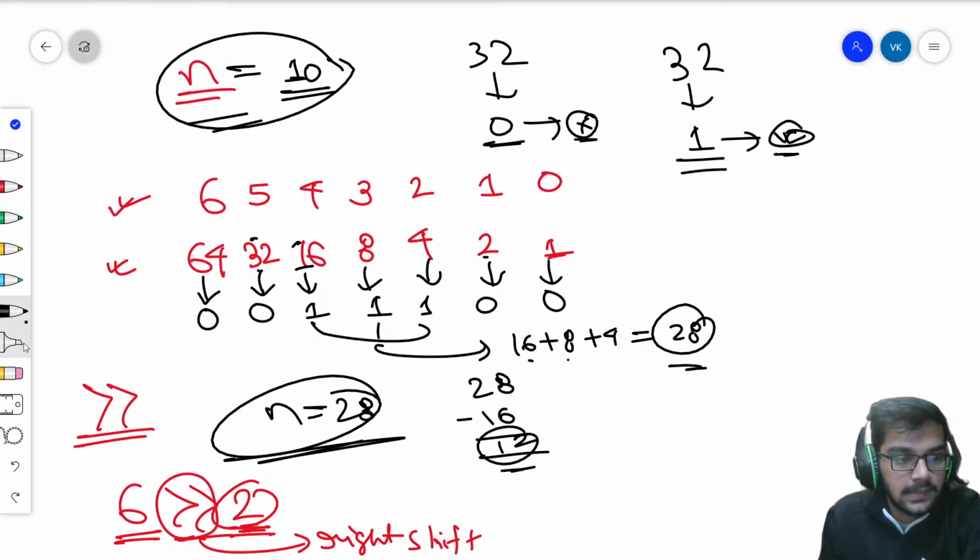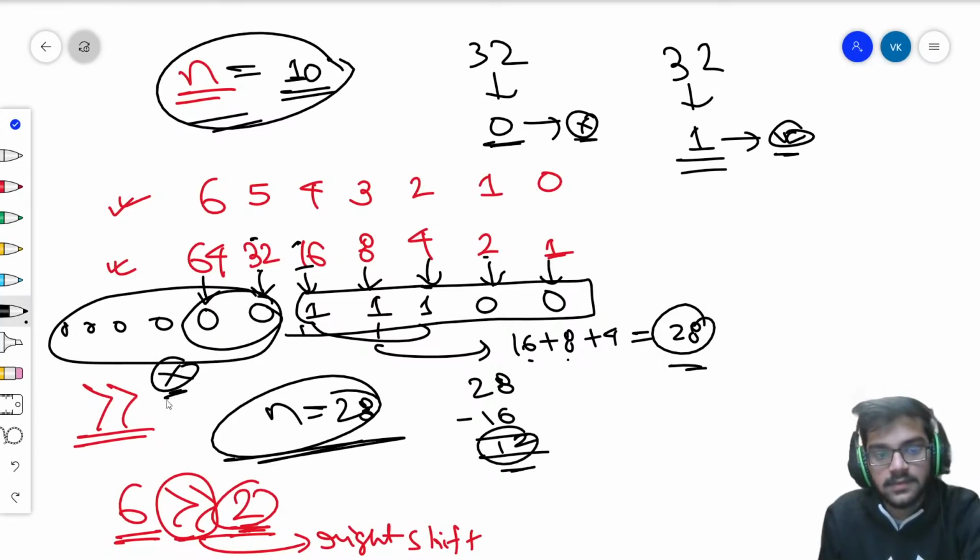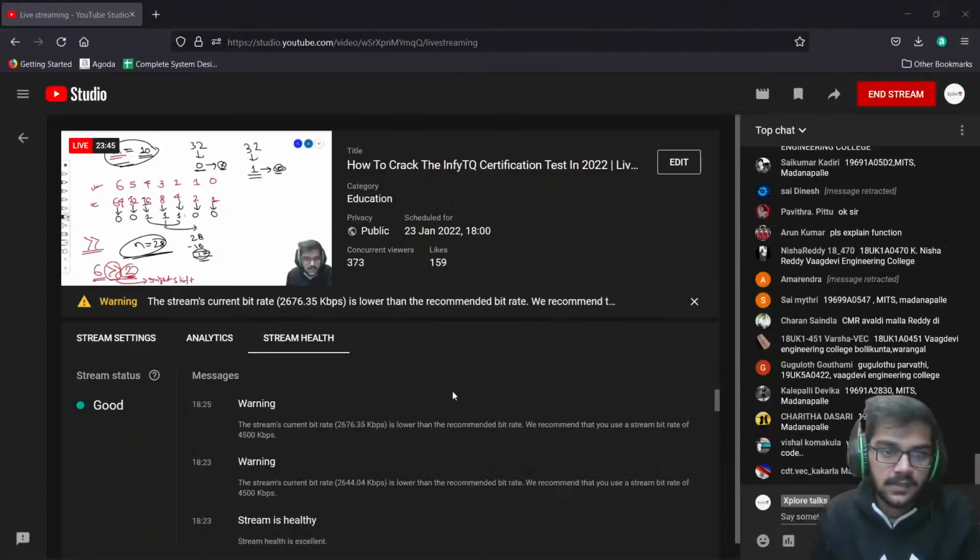And again, while representing, you really don't need all of these previous numbers, but you need the numbers from the very first bit of 1. I mean, from the very first position where 1 is occurring. And again, I can have a lot of zeros here, but this is not really important. Okay. That's it.